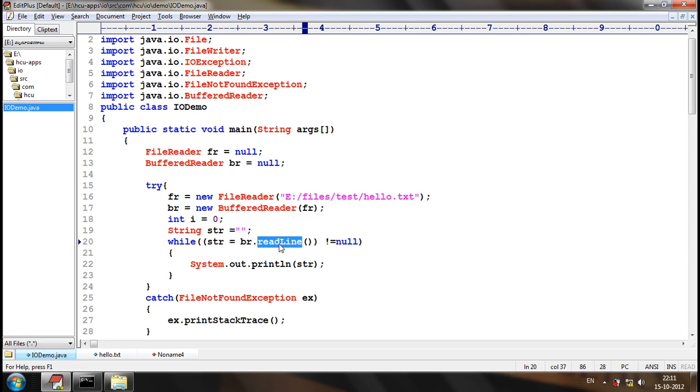The buffer reader will maintain a temporary memory where all the content will be fetched into the buffer, then from the buffer to the application. First from the file system to the buffer and from the buffer to the application, so that the number of interactions between the application and the file system will be reduced. Understood? You have this diagram in your notes, right? Make it as a second difference. Okay?